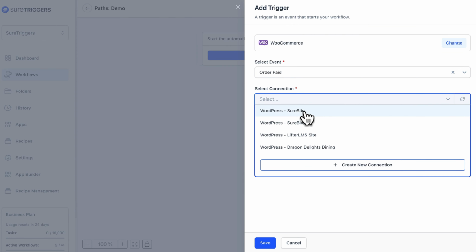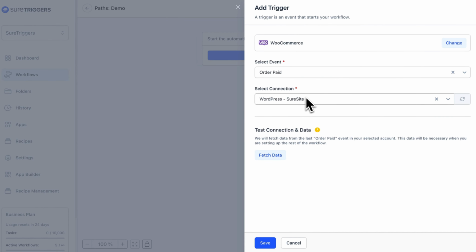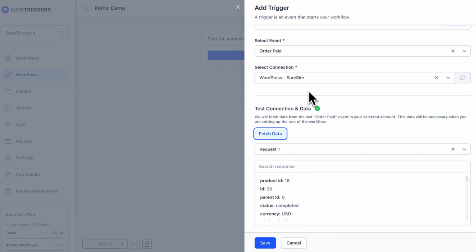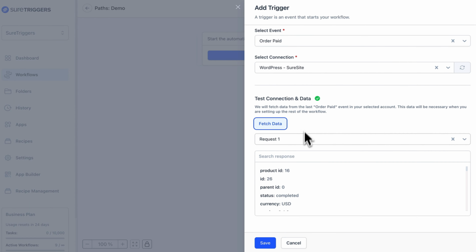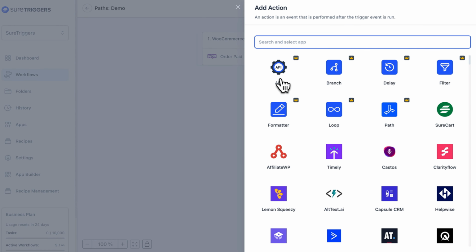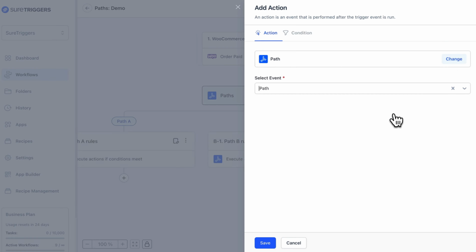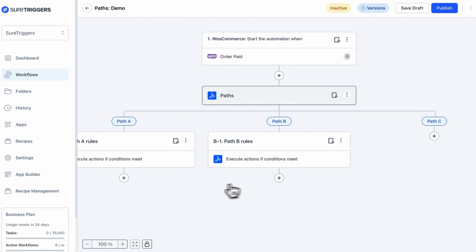Now I have to select the connection. The connection is the account or the store where I am selling the product. This is my WordPress site where I have WooCommerce, and it is already connected to SureTriggers. Next I have to fetch data. I have to get the order details of the last order from my WooCommerce store, and this will have the data that we will use to define the path rules. Now I'll save this, and in the next step I will add paths. Paths is right here. I'll select it, and this has automatically added two paths for me.